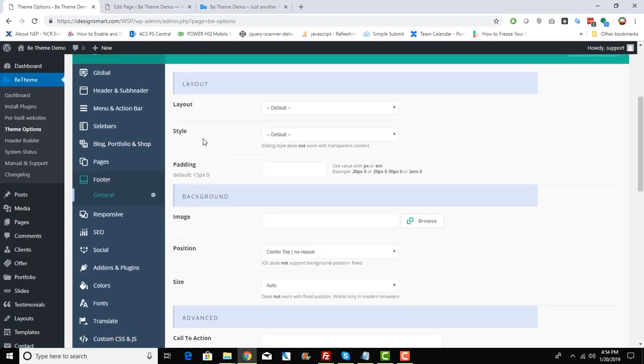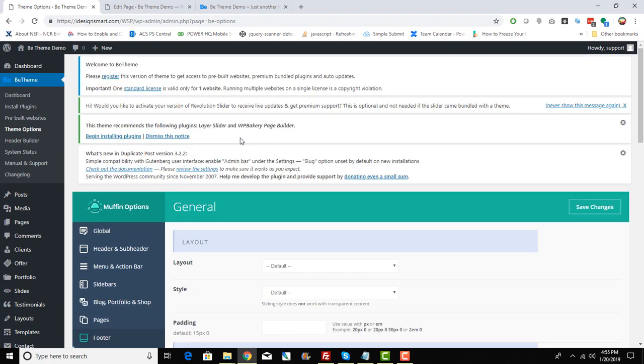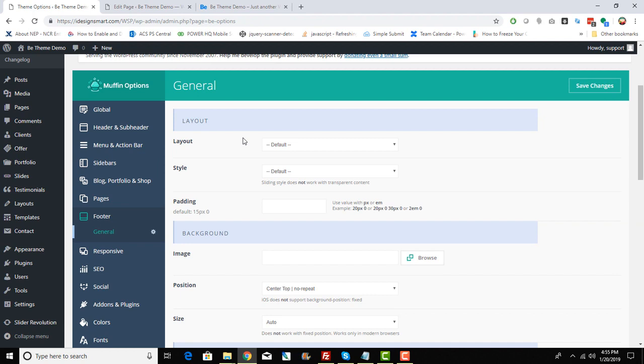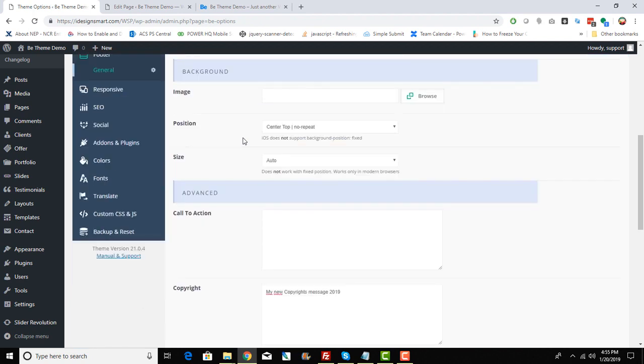So that is, in a very quick time, a very fast overview and discussion on how you can use the demo content and utilize it to make the site up and running super fast, and how you can modify the content.